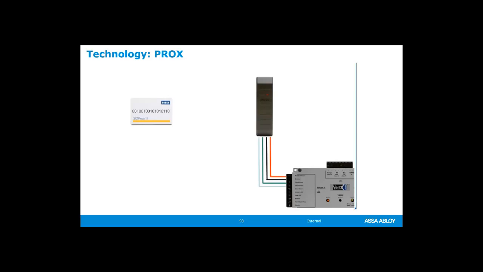The reader is constantly putting out low-frequency, low-energy bursts 10 times per second. When the credential gets close enough to the reader, this energy will power the chip within the credential, and the credential will send the format to the reader. The reader will convert the RF signal into Wiegand protocol and send the format to the controller, which will then make a decision whether or not to unlock the door.